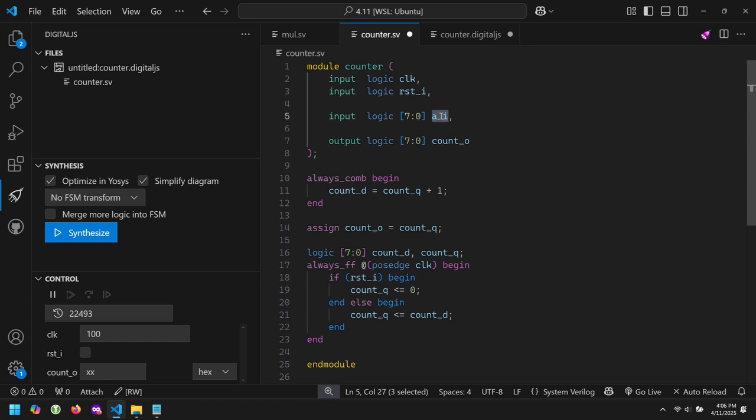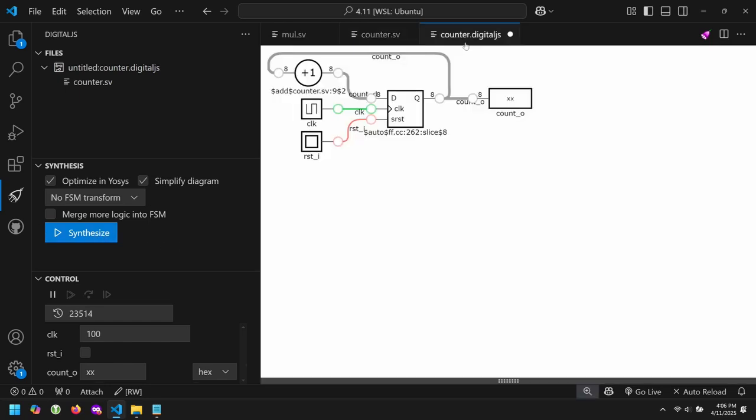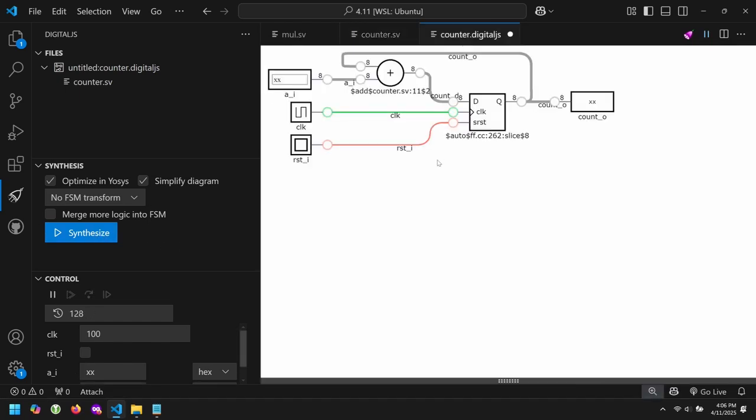Okay. So as you can see, we could have an A of I input, and maybe instead of adding 1 every time, we add A of I. Sure, makes sense. We go and synthesize this, and you'll see the circuit hasn't changed that much. Now we just have this generic adder cell. Now it's taking in both the flip-flop output and also the input.